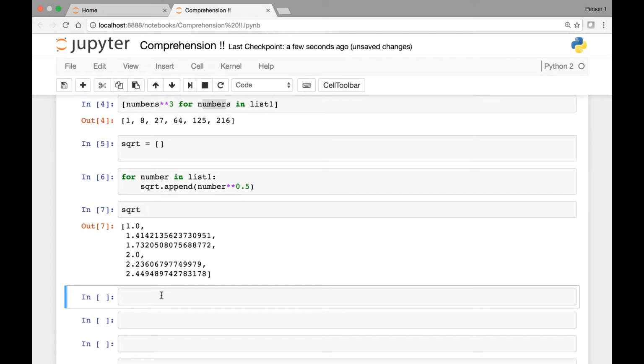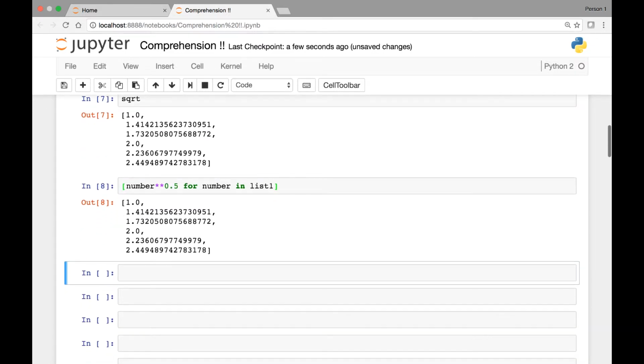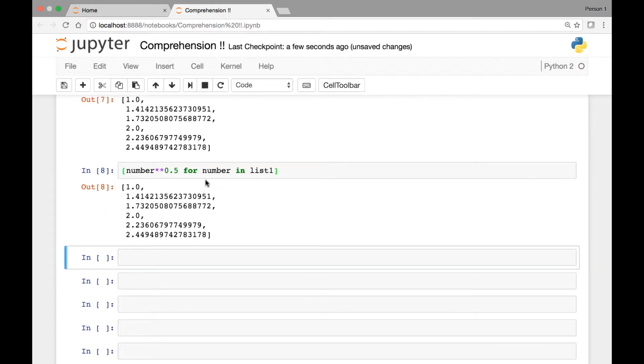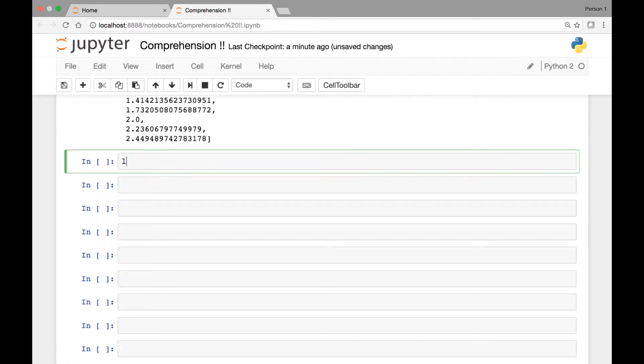And we can rewrite this using list comprehensions. We can say, so rectangular brackets, our number to the power of 0.5, so each of the numbers, for number in our list1 object. We got the same result. Let's see some more examples.